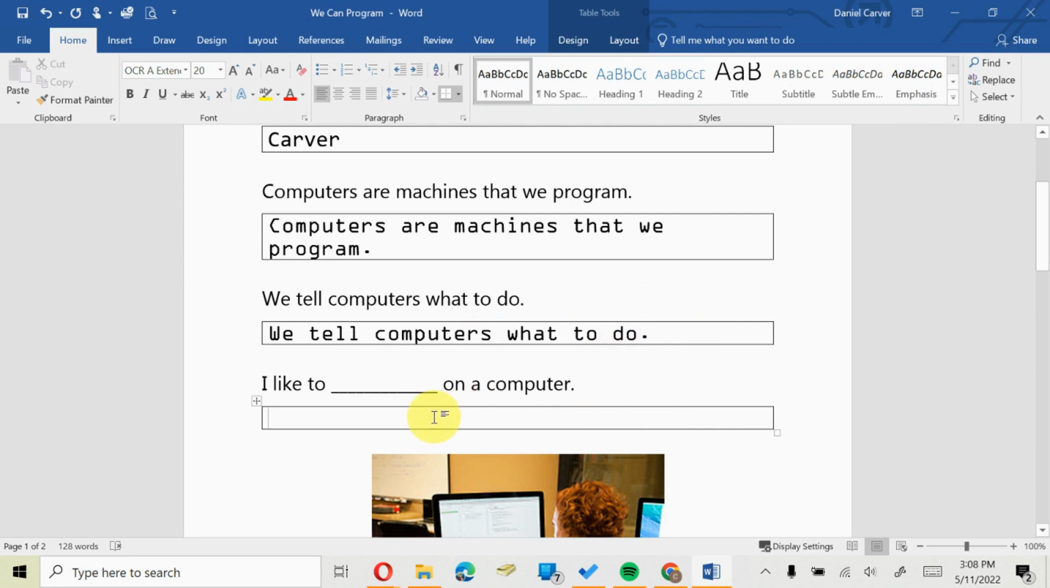Next, I want to type right here. I space, like, space, to, T-O. I like to, now you get to pick a word. What do you like to do on computers? You might say, I like to write, I like to draw, I like to maybe play on a computer. A period should end it. And then that's it. That's all we're doing today is we are working on capital letters, periods, and spaces in between our words. When you are done, raise your hand.